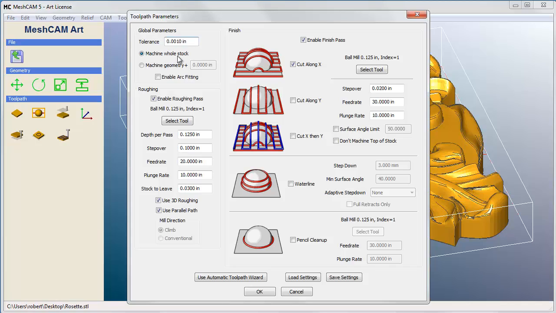We're going to tell it to machine the entire stock. The alternative would be to machine only the area covered by the geometry, and then we could add a little bit of margin around it.